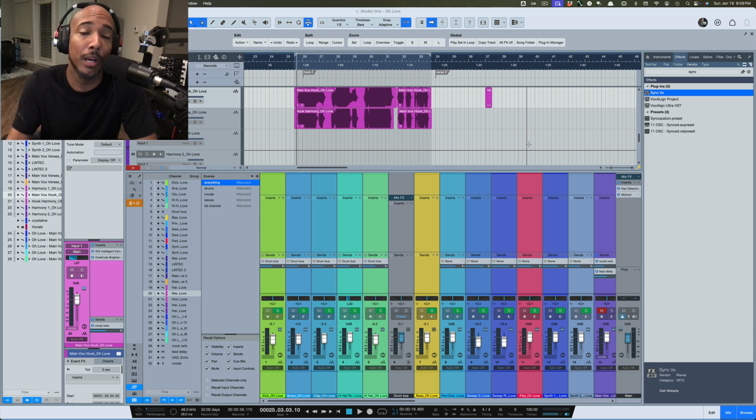Now, these two vocals I have here, I'm going to play them. I'll let you hear them. And then I'm going to insert Sync VX, which is an ARA plugin. We'll talk a little bit more about that in just a second. And then we will align these vocals with time and pitch.